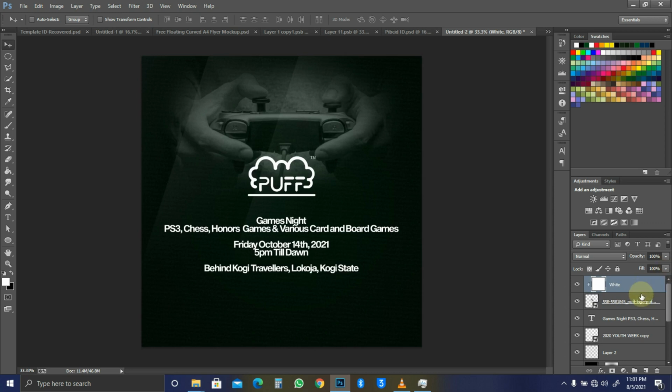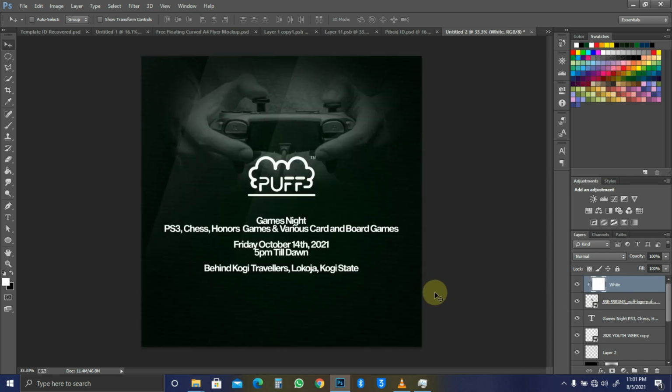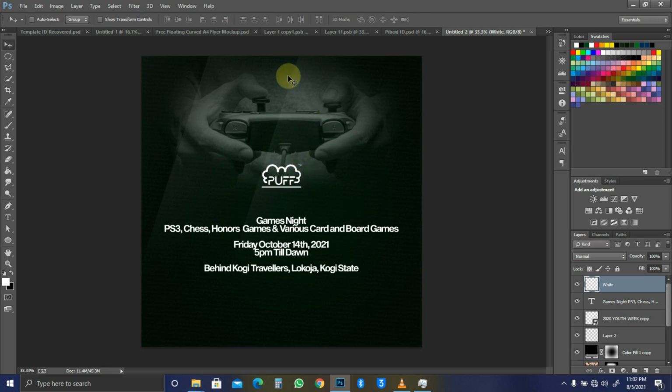Another way you can do this is to hit Ctrl Alt G on your keyboard, and it should be fine. So I'll just make these two together by using Ctrl E to combine the two of them. So now they are one layer and it's white color. So I'm just reducing the size. Basically just reduce this up. Let it be like so.